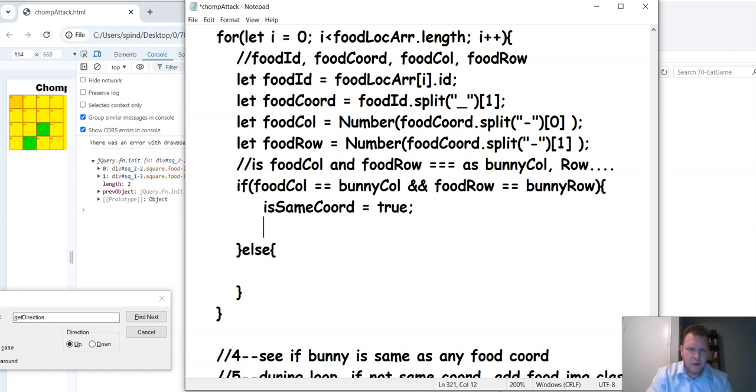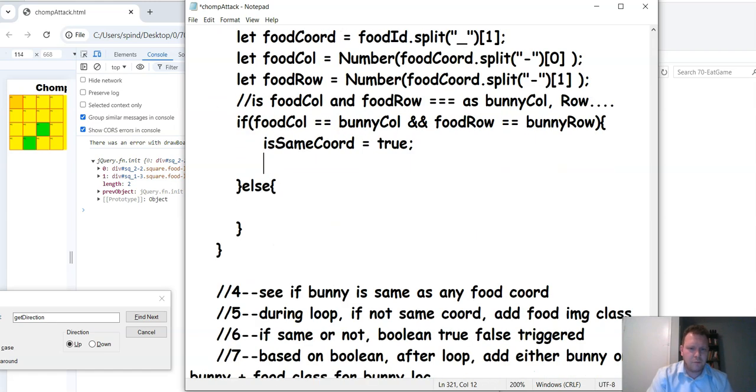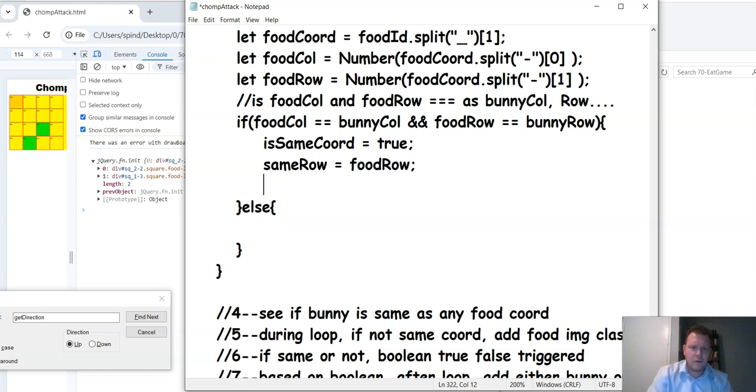We say the same row equals food row, and same column equals food column. Okay, perfect. Otherwise, so that means they're on the same square. We'll draw it at the end. Otherwise, we can draw just the food element.